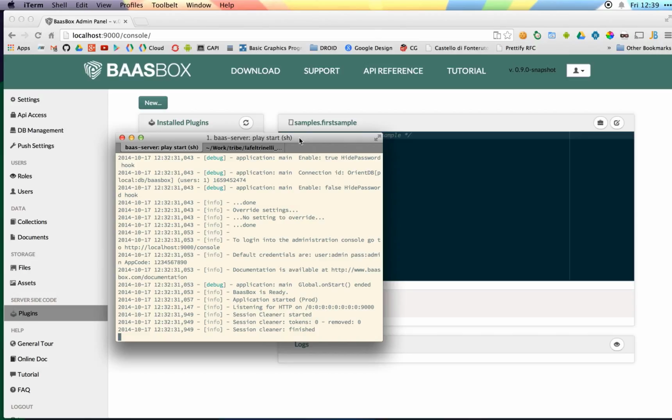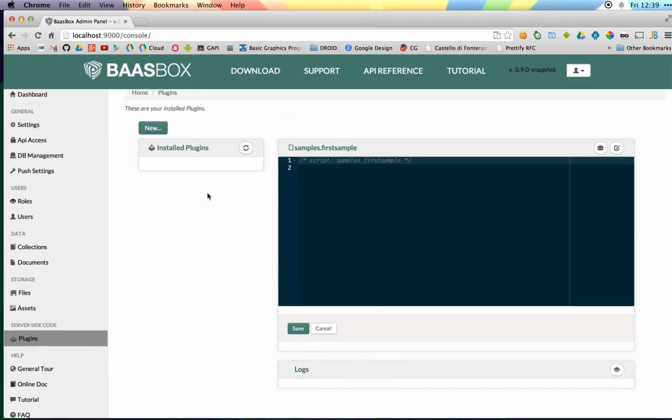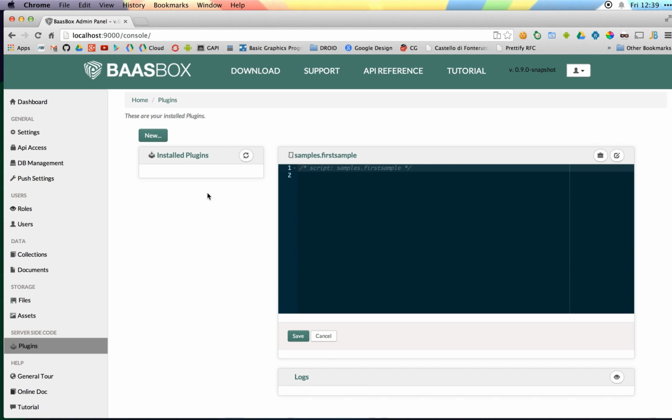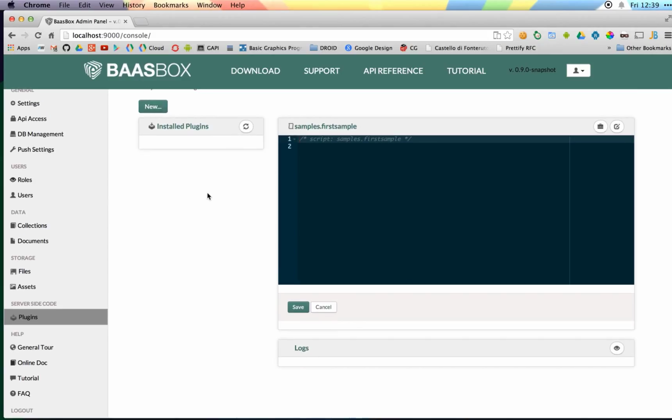I have the BaasBox server started, and this is what I will show you. We are adding a new feature to BaasBox. It's called plugins, and you may know it as server-side code running. The language you have to customize BaasBox behavior is the well-known language JavaScript.